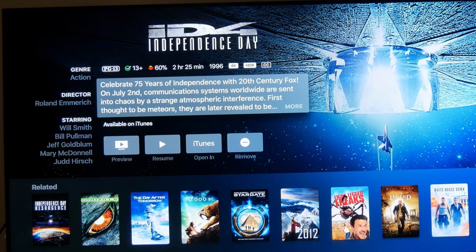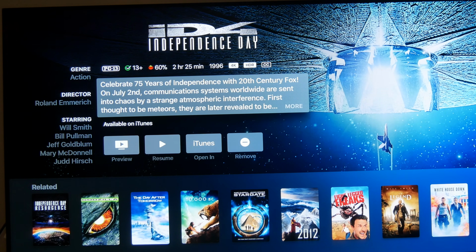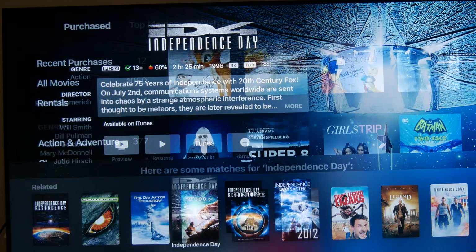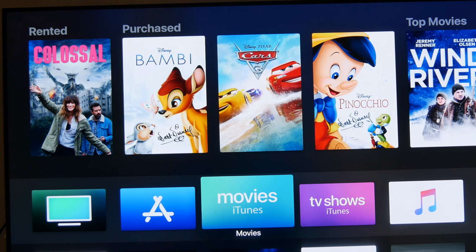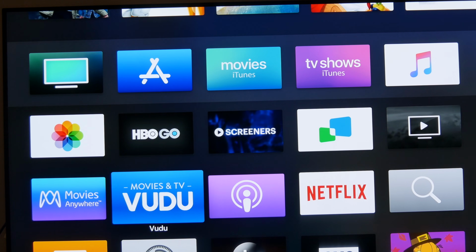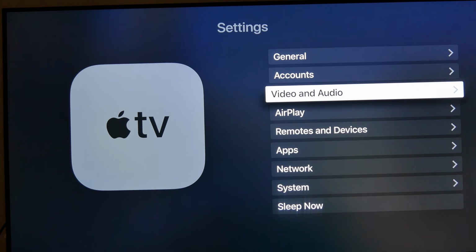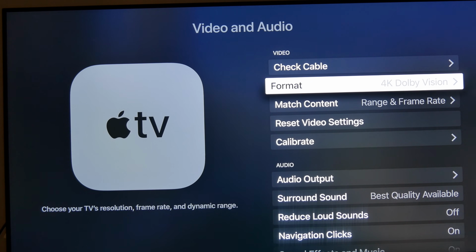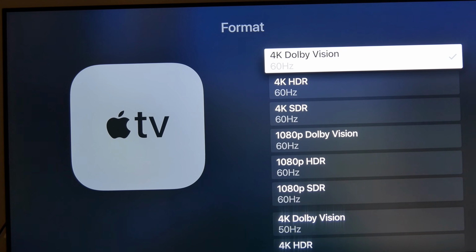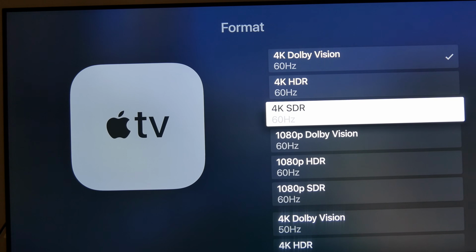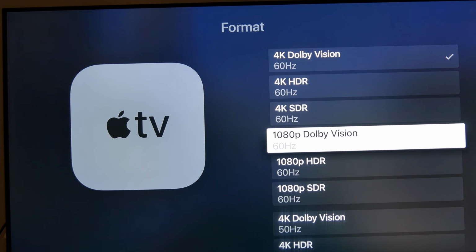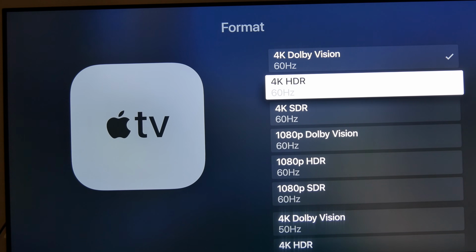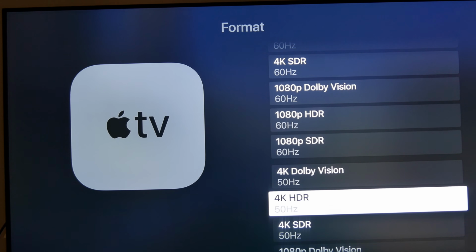Under 11.0, what would happen is you would have to go all the way back to the menu, scroll down to your settings, go to video and audio, format, and then change it to HDR mode. But you still don't know what frame rate the movie was shot in. So you're just guessing at this point, because my TV supports 60 hertz or upscales 24 to 60, I guess. So then you would go 4K HDR at 60 hertz or 4K HDR 50 or whatever, and it's just a guessing game at that point, and that's really irritating.